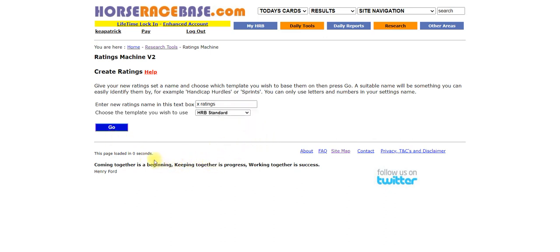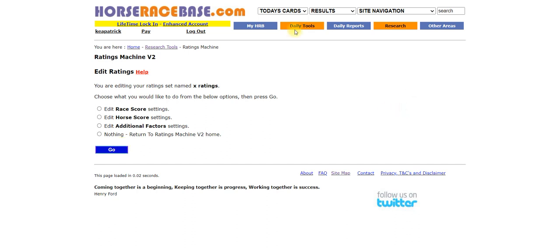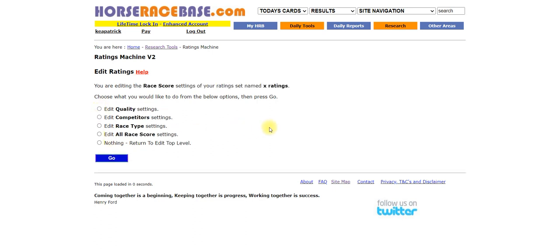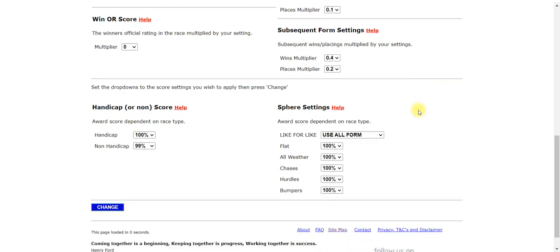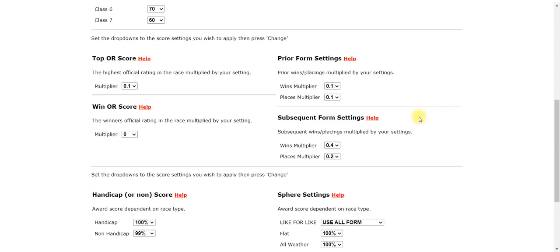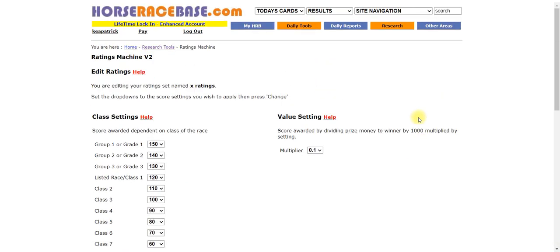Now, on go. The first one here, these are already done with horseracebase. I've already put these in for you. So this is basically a score for the races that they've run in. I'll open up all race scores in a second. So these are already done. So I would advise you to leave those as they are, because they work very well.